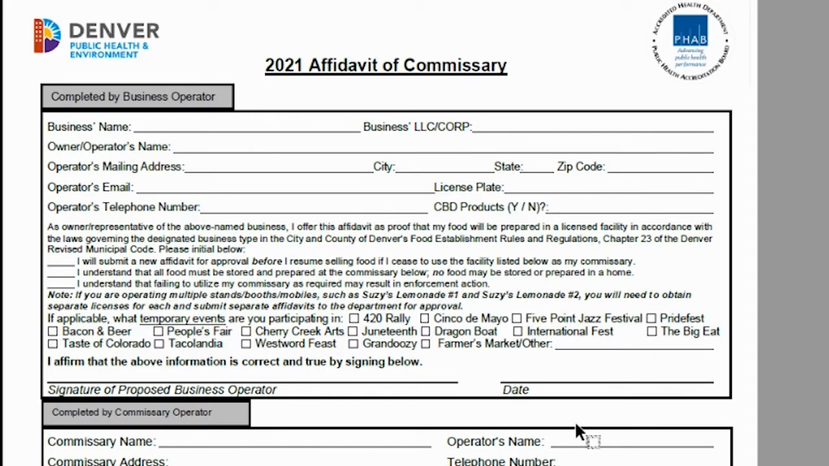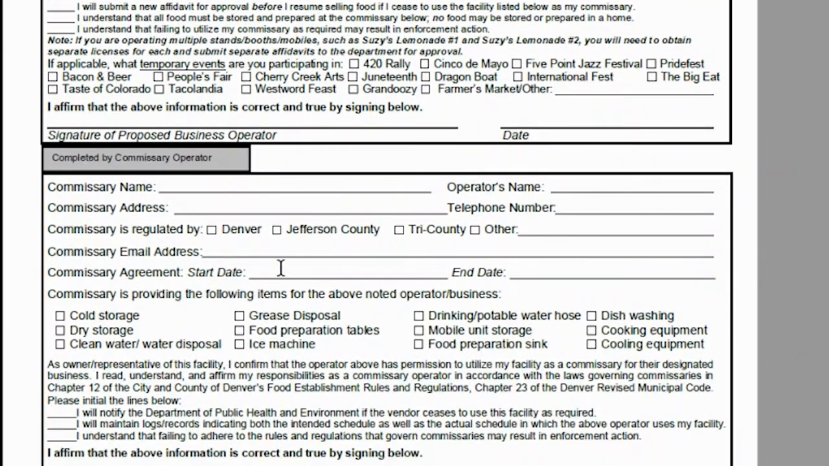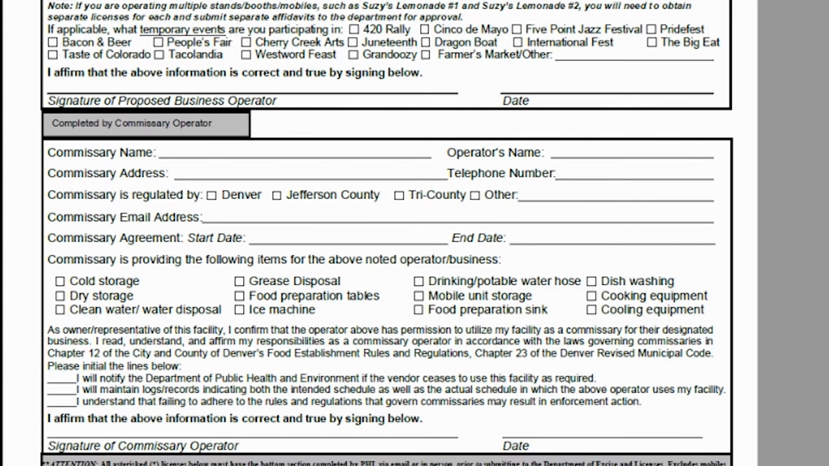Here is an example of the affidavit of commissary. The top portion of the affidavit is your company information. The middle part of the application is your commissary information. You'll want to make sure that everything is filled out and the top portion is signed and dated by you, and the middle portion is filled out by the commissary and signed and dated by the commissary. And then this bottom portion is what's going to be approved by the Department of Environmental Health. So make sure that's approved before you send that to us online for your application.